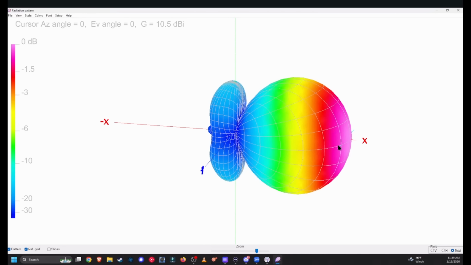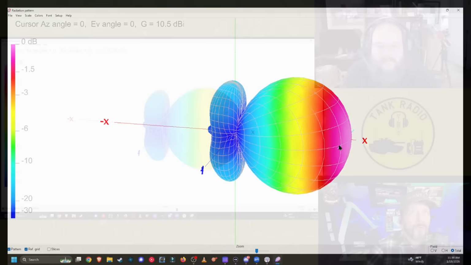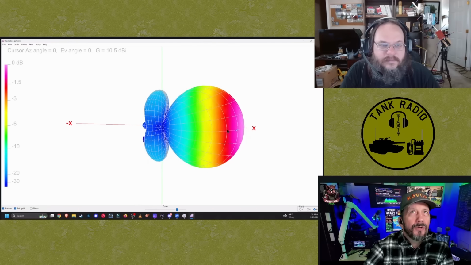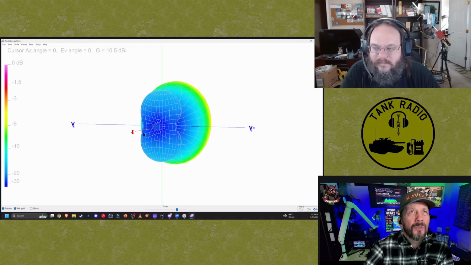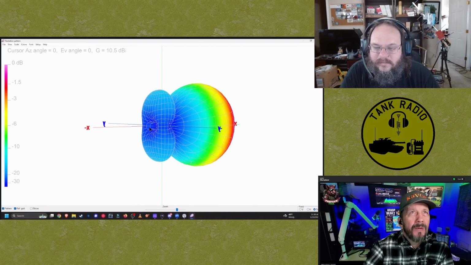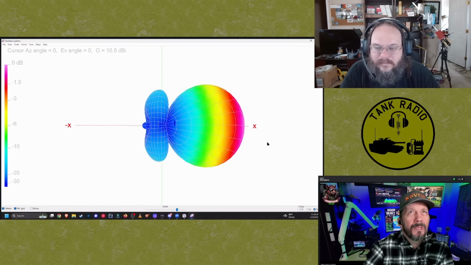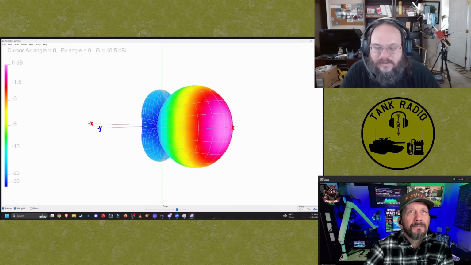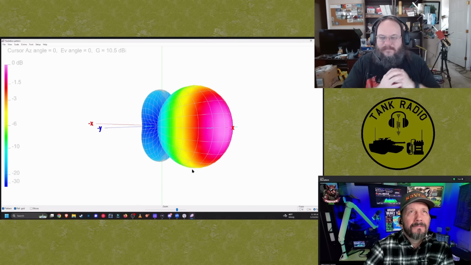So you could take this and if you want to get someone far away, you can direct this to them and you'd get further range than you would normally get with, say, a vertical or a dipole, because it's using pretty much all the power one direction. And then you see back here, there's really nothing going back. This is pretty much a null on this back part. Now you could still maybe get out a little bit back here, but the point of this is to go this direction.